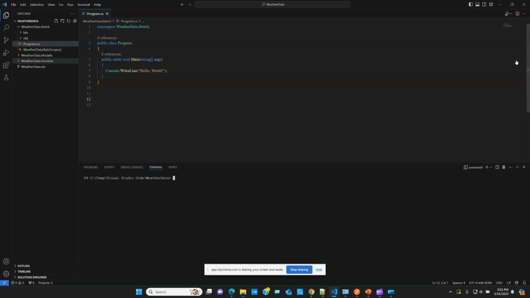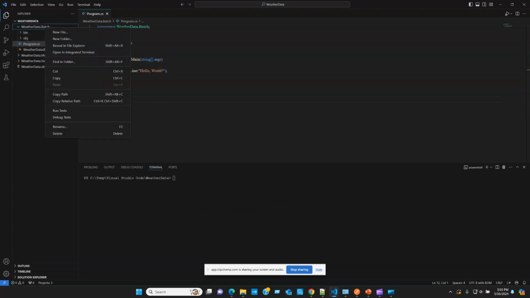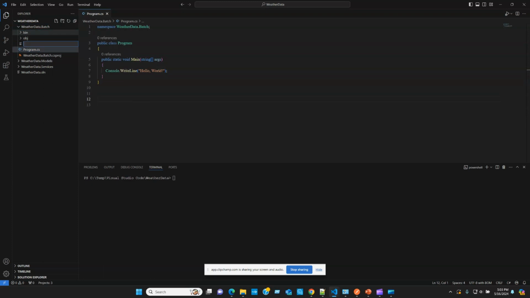So let's go back to the batch application. We have the program.cs. So this is going to be the startup application. That's fine. And also we need a starting point of the application. So for that, I'm going to create a new file. I'm going to name it Application.cs. This is going to be my application.